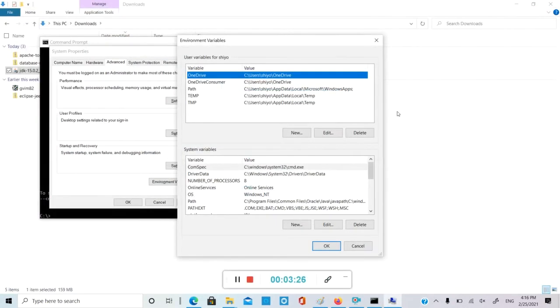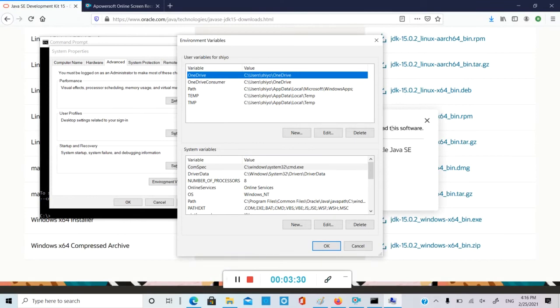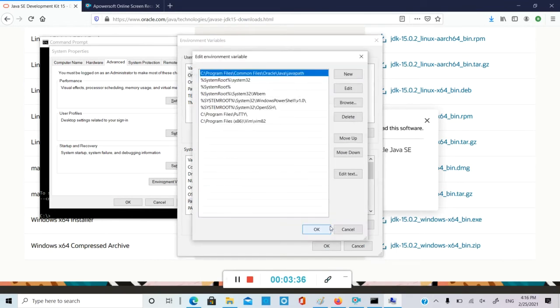Okay, let me just close other things, so as not to distract you. So environment variables over here. One of the environment variables in the system variables is the so-called Path. So over here you can choose Path. In this case, they set a Java path over here.